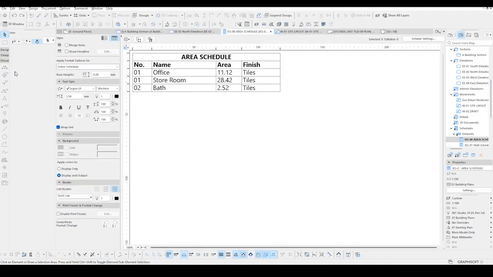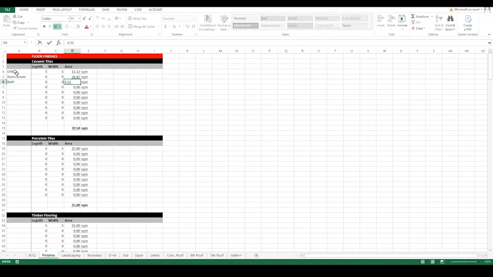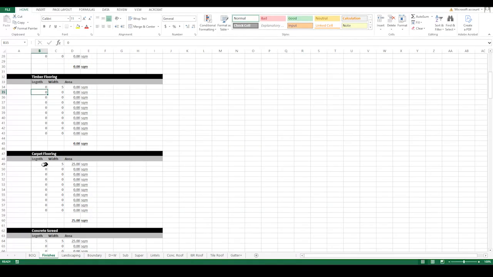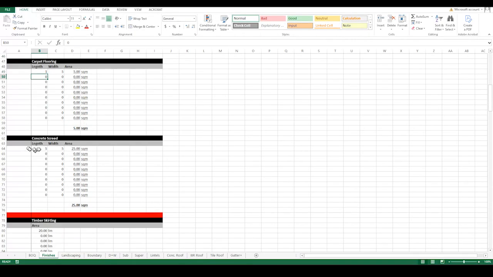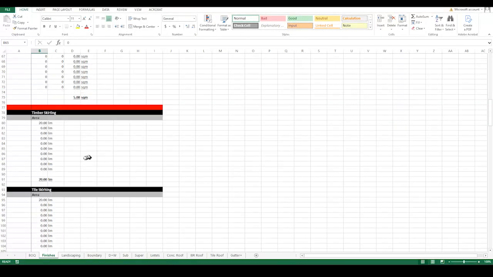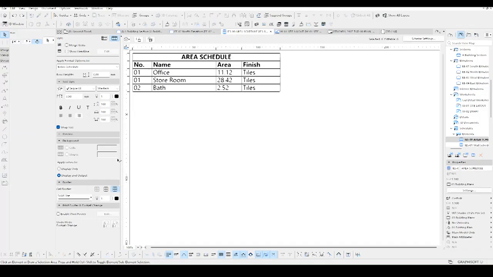28.42 and then 2.52, and those are the amount of square meters for the ceramic tiles for this house. There are no porcelain tiles to be used. There are no timber floors to be used. There are no carpets to be used. There are no concrete screeds. There are no timber skirtings, but we do have tile skirting.